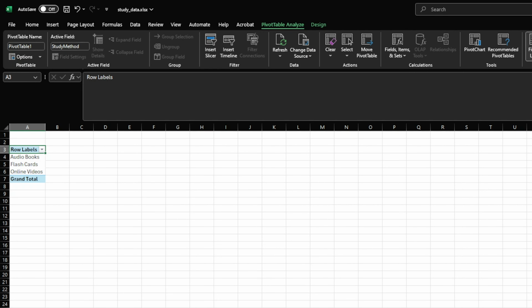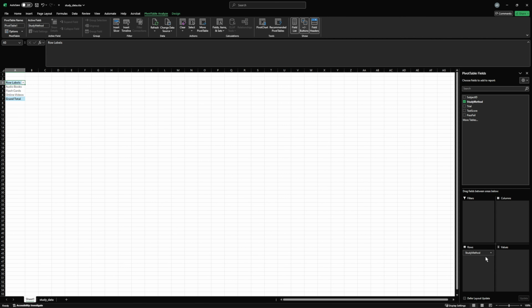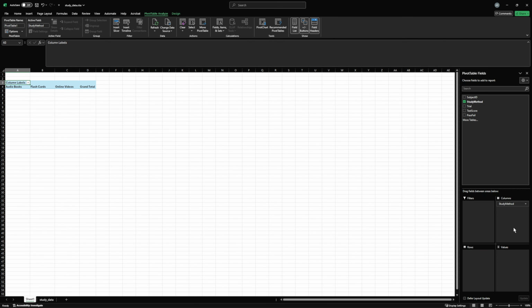We'll drag the study method field into the rows box. And notice that we now have the study method categories listed as row headers in our pivot table. If we put them in the column box, then they become column headers. We want them as row headers though, so let's put them back there.